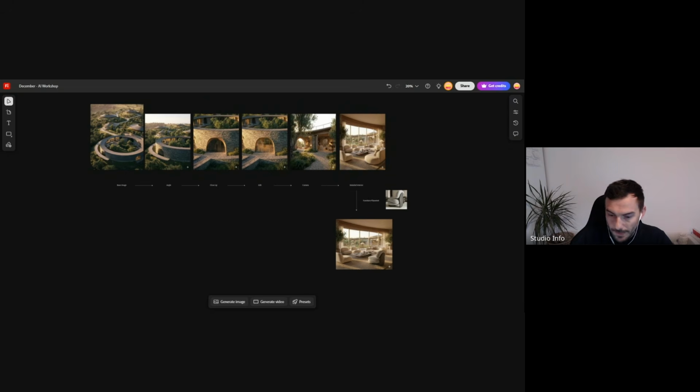I'm going to bring the same base image, going for this one. And now what I want to do is give a command for an architectural exploded view with the annotation style. So I want to create an exploded view.